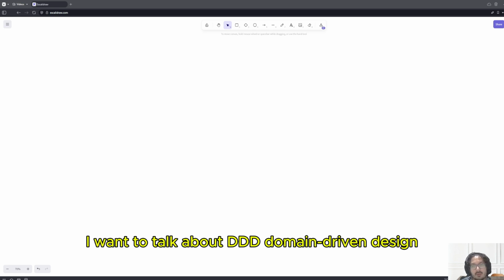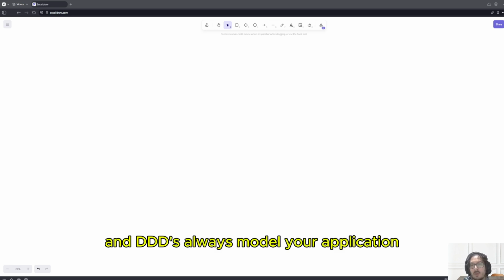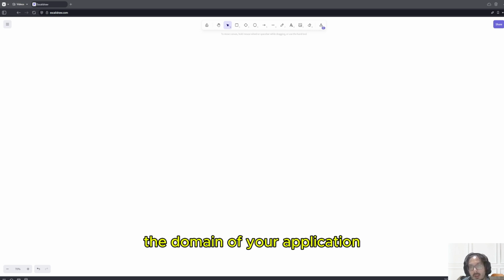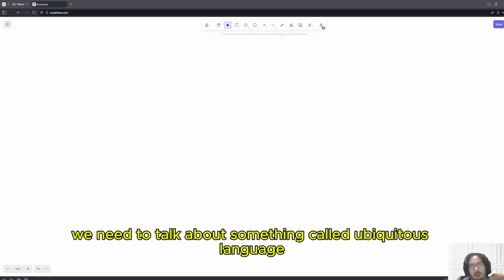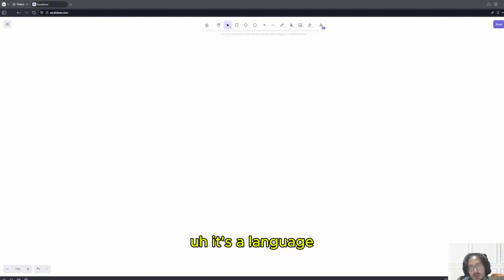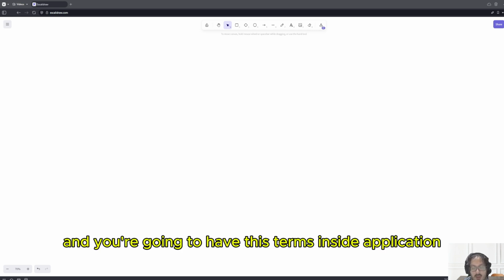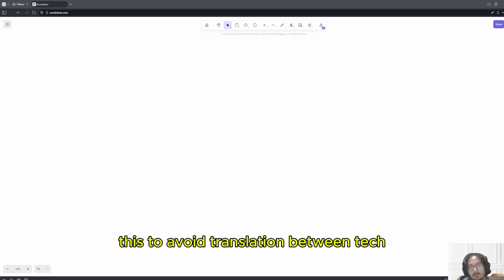DDD, Domain Driven Design. DDD is a way to model your application where you're going to follow the domain of your application. So before we start to talk about domain, we need to talk about something called Ubiquitous Language. It's a common language that the business and the dev area are going to talk, so to have the same terms, and you are going to have these terms inside your application. This is to avoid translation between terms.